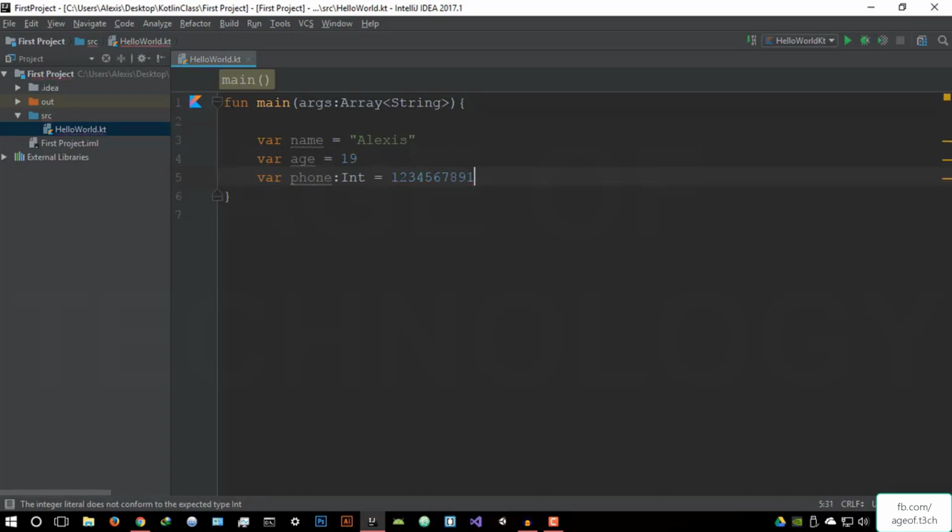And once you're done with that, just go down, and I'm going to show you something really cool as well. One of the cool things you can do in Kotlin, as you can do with any other programming language, is use a concatenation operator. A concatenation operator allows you to print text and values from variables. So let me explain this right now.